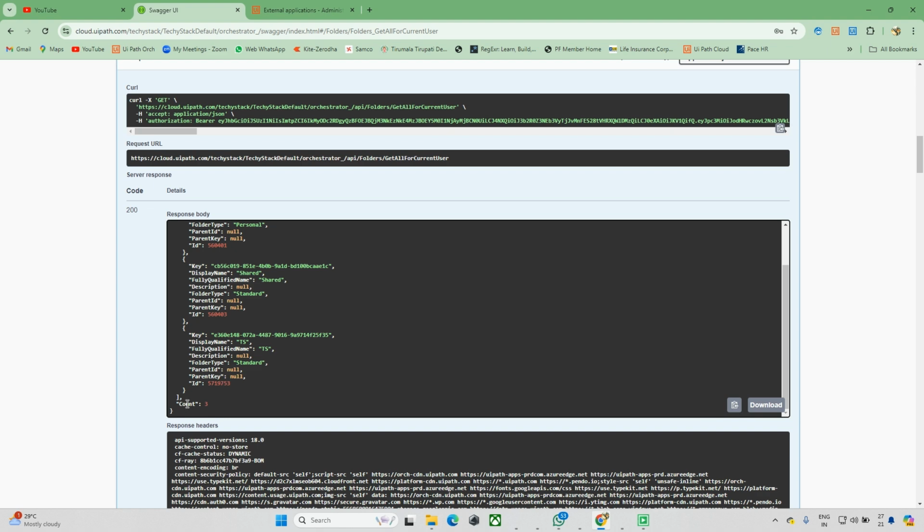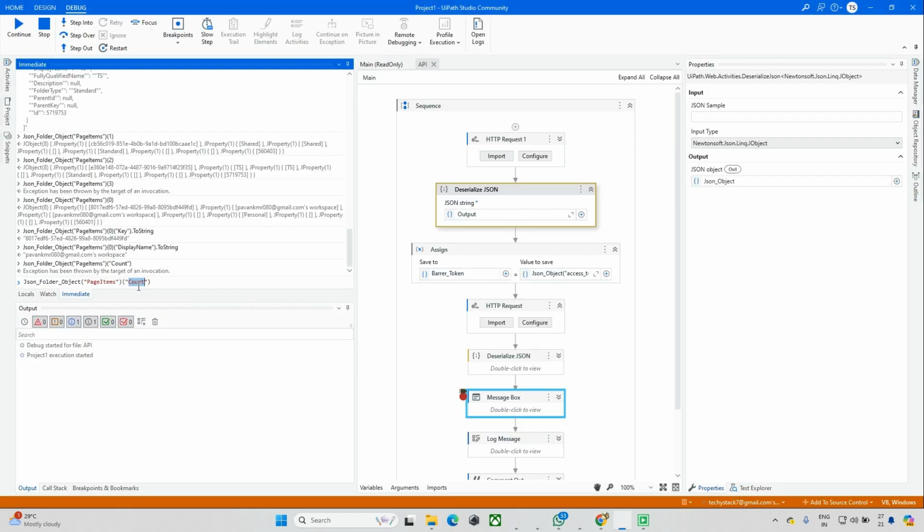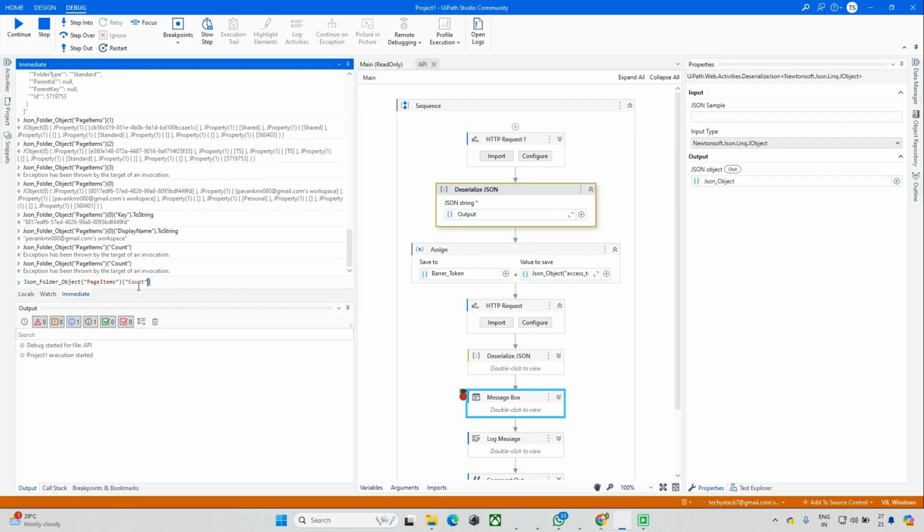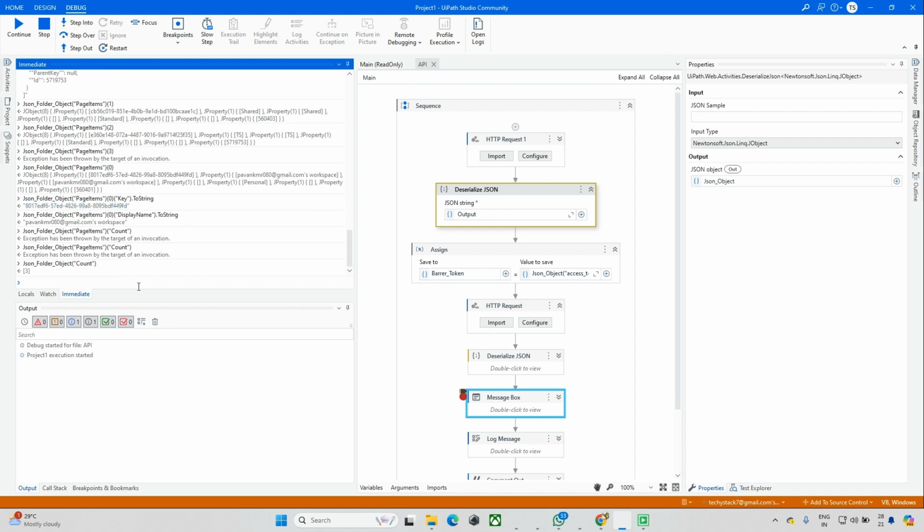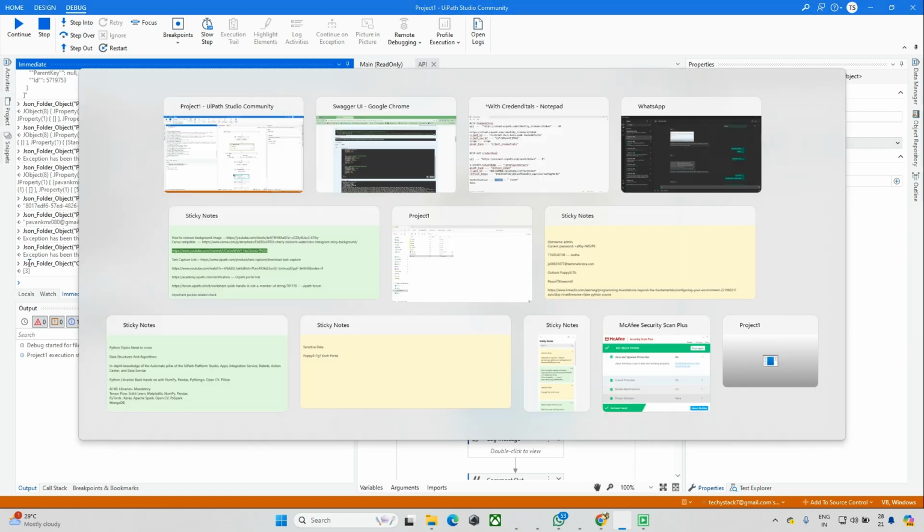So count. Let me copy this count and I will just update this count. So this is not working. So now what I will do, I will just remove this page and I will give this count, and now we can see this count. So we got this count.